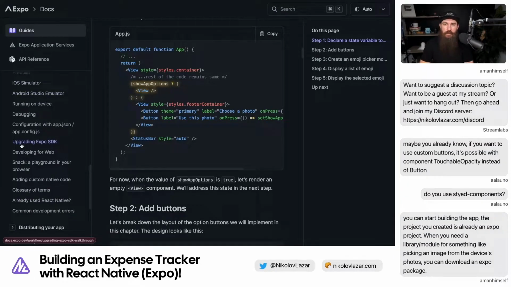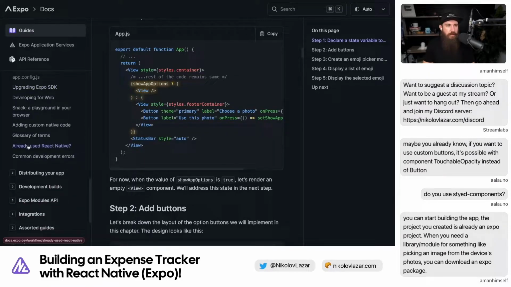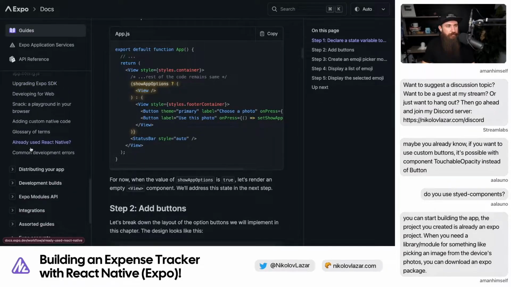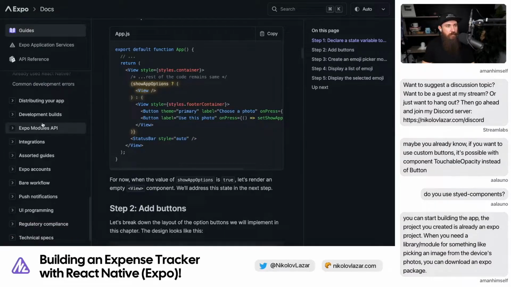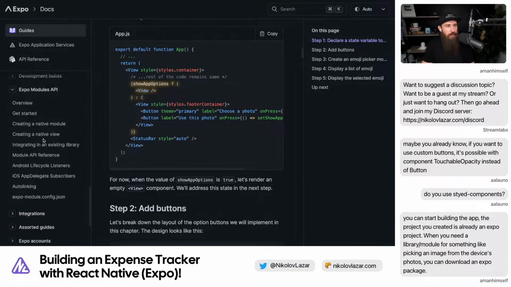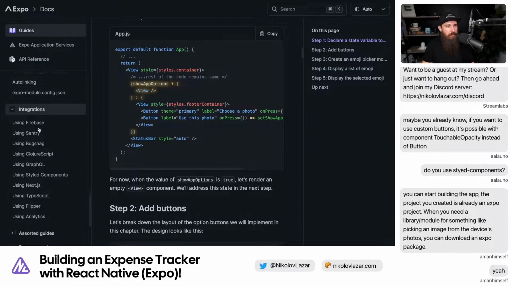You can start building the app. The project you created is already an Expo project. When you need a library module for something like picking an image from the device's photos, you can download an Expo package. Nice, yeah. So we're basically installing npm packages and using them. They contain the native code, right? Modules API. Integrations.